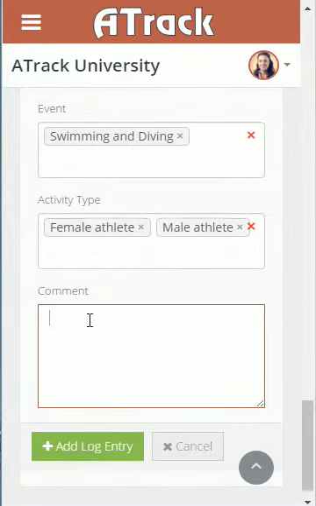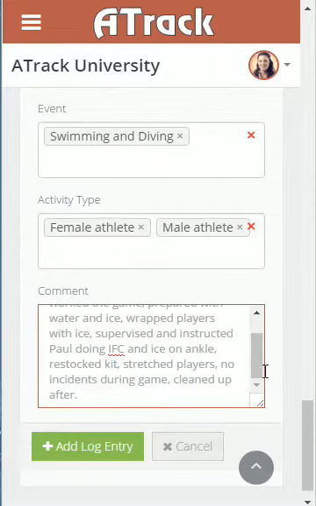And the last thing, of course, is to put your SOAP notes or your journal entry or comments, whatever it is that your program requires that you put in terms of chronicling, documenting what you did during this time. And then you click the Add Log Entry.